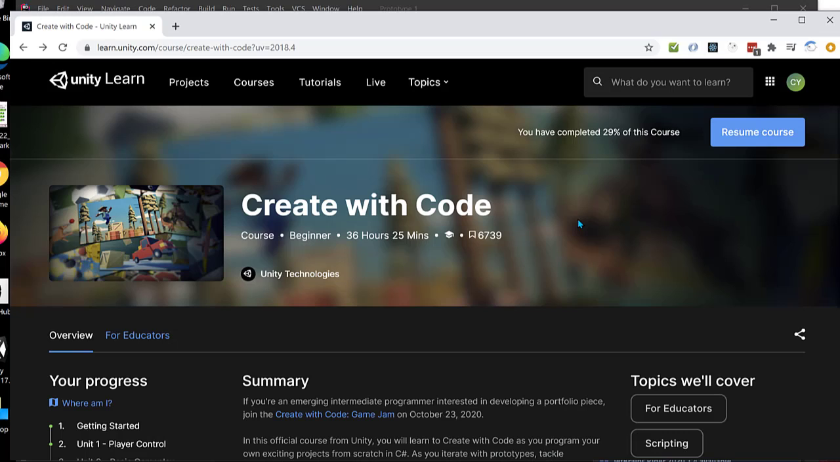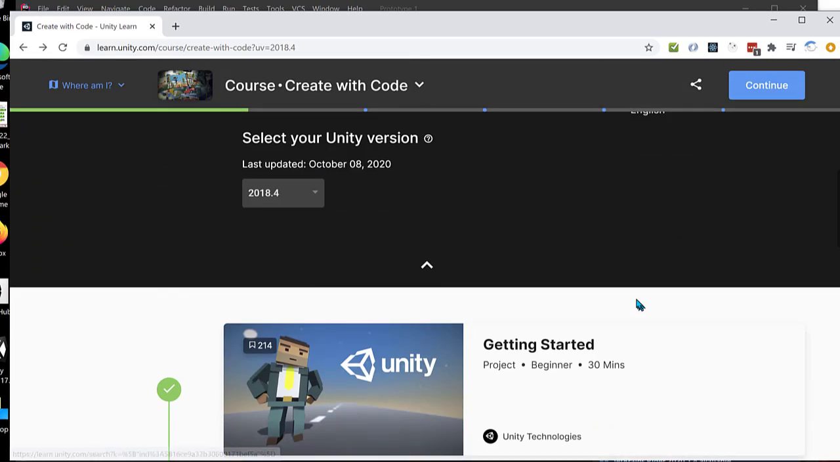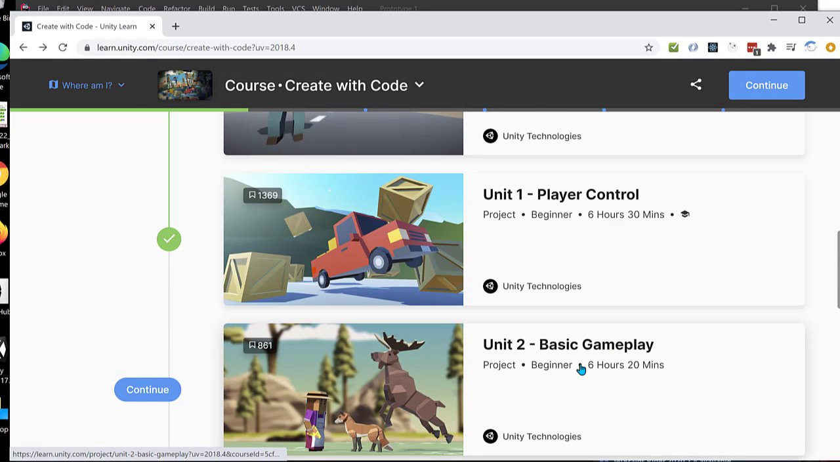At this point, I've created my first app following the Android Quick Start guide, but I was still unfamiliar with the Unity interface and how to start a gaming project from the beginning. So going to Unity, I found out there's Unity Learn, with courses and tutorials, and I found one called Create with Code that's 36 hours long. There are 5 units, and I was able to get through the first 2 units.